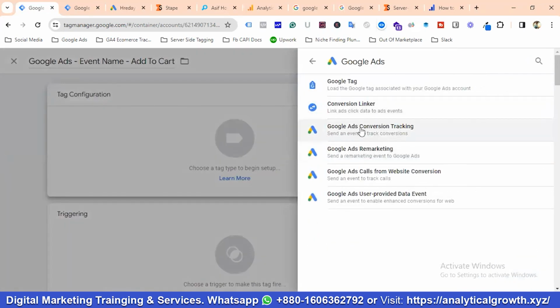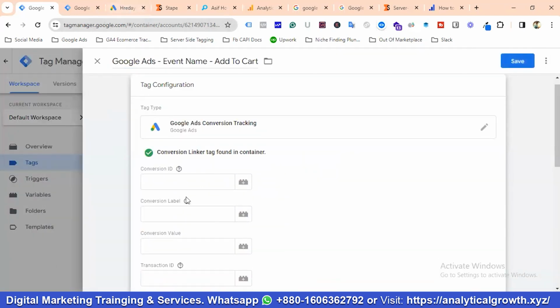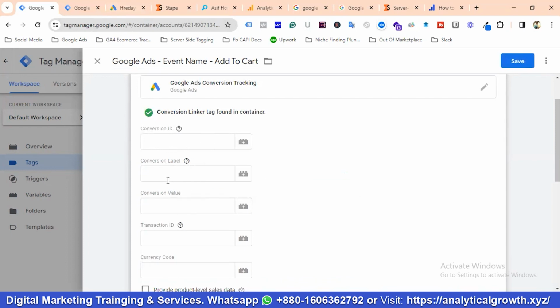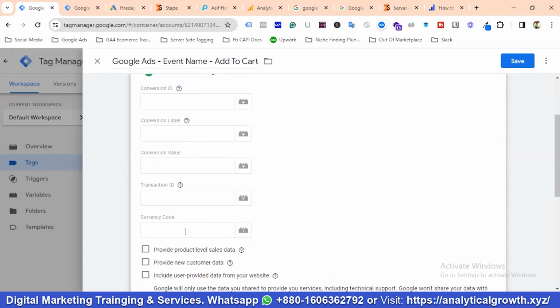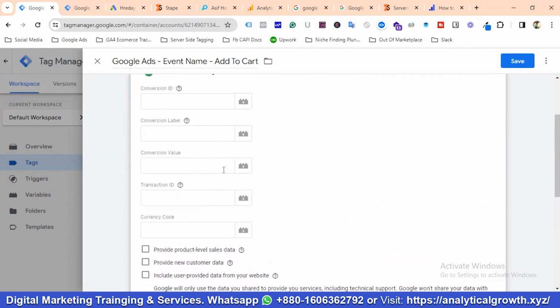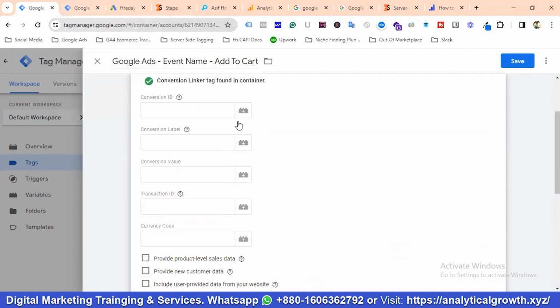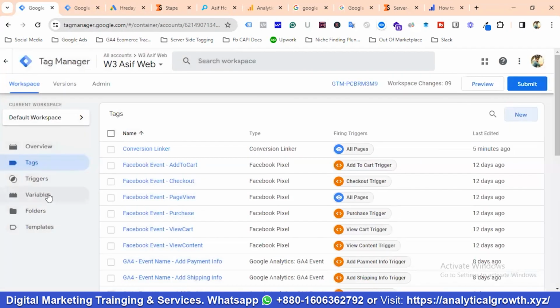Then I'll be choosing Google Ads conversion tracking. Then I need to provide conversion ID, conversion label, conversion value, transaction ID, currency code. Okay, so before creating it, if I go to variable section, then I'll show you.